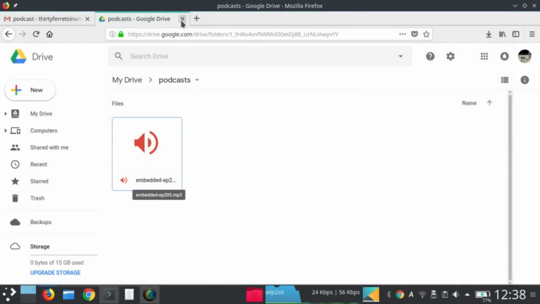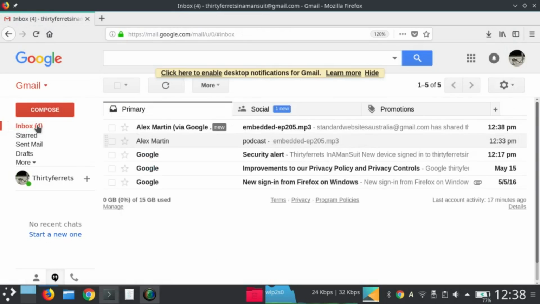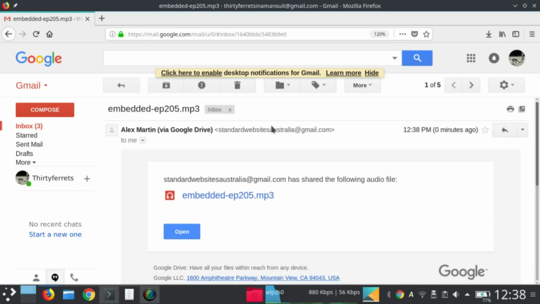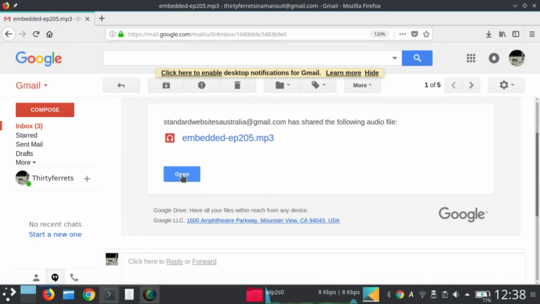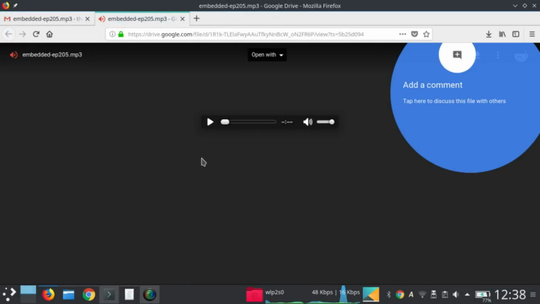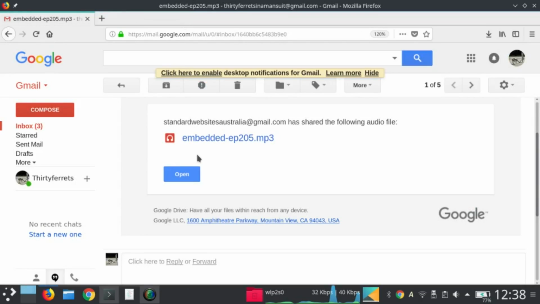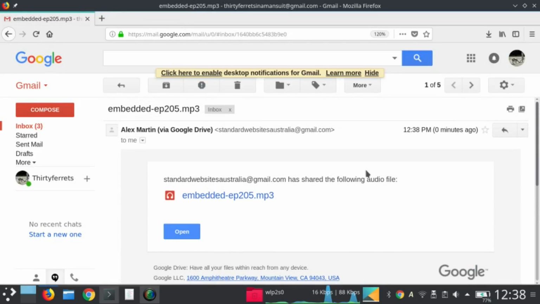So let's go and see what that looked like to the recipient. They get an email notifying them that a file is now available to them through their Google Drive. The email is pretty similar. There's a link straight to the file, which does what you'd expect. Same as before, it opens the file. Here we see it starts playing the audio. But it also means that they can go into their drive and find the file there.